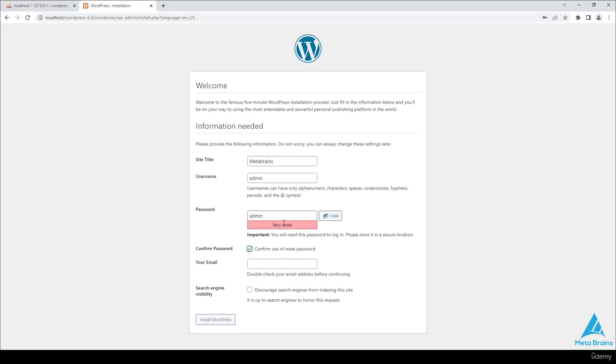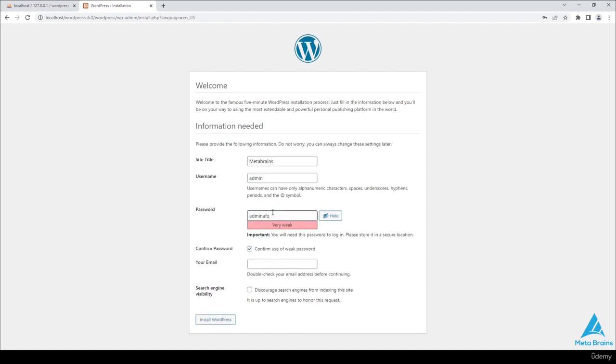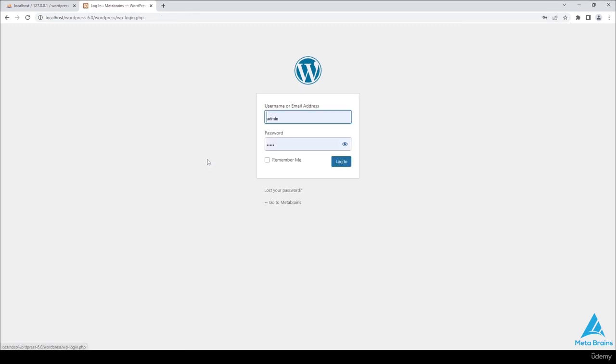You need to make sure that your password and username are different from each other. You also need to create a strong password. I am just using it as a practice for now, so I'm not really following any of the guidelines. I'll write my username here. Be careful and don't tick this checkbox, otherwise your website will not rank on Google and other search engines. Now I'll click on Install WordPress.